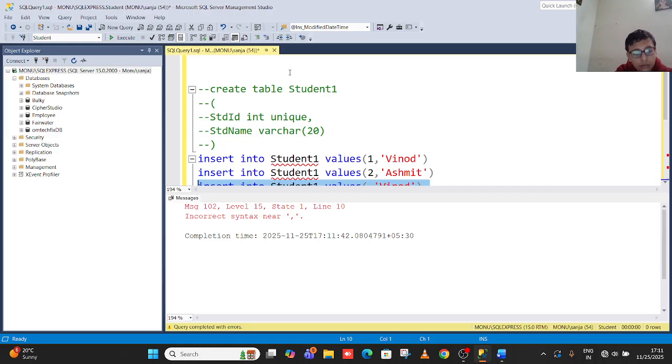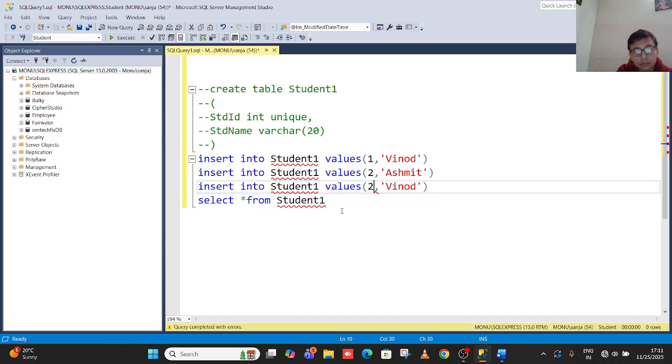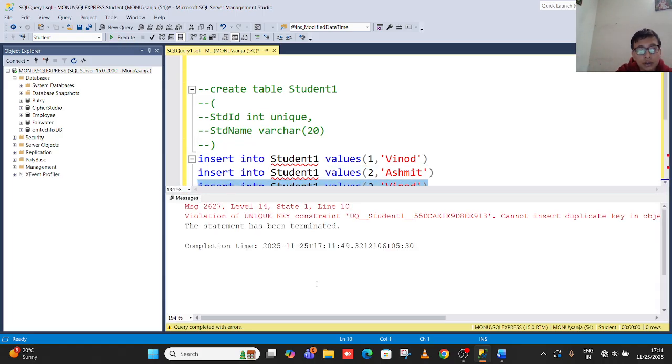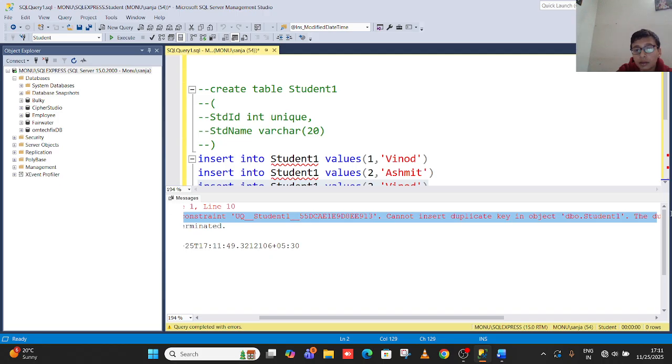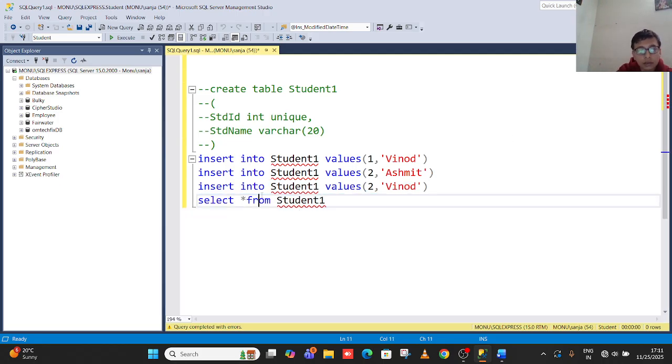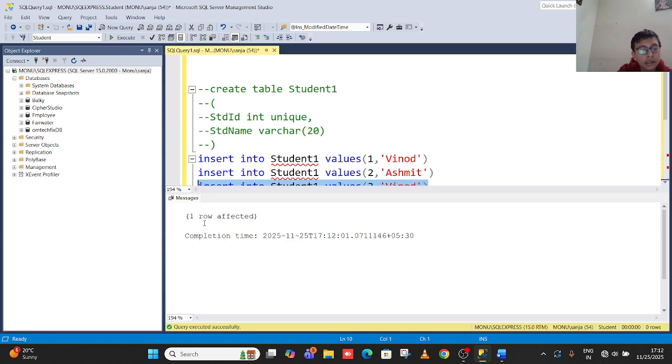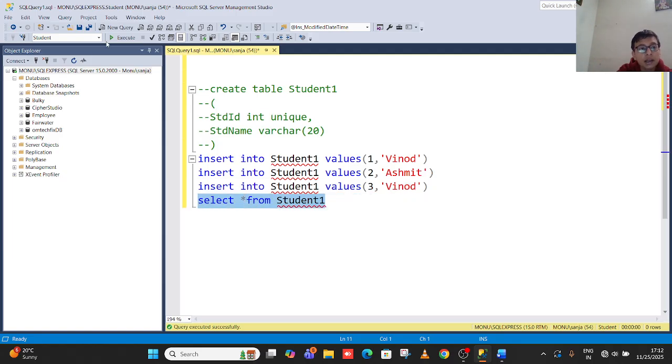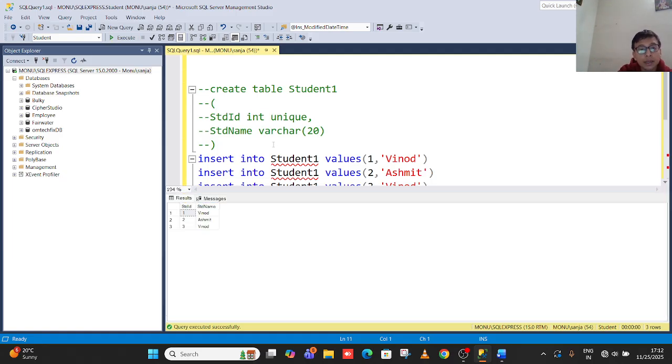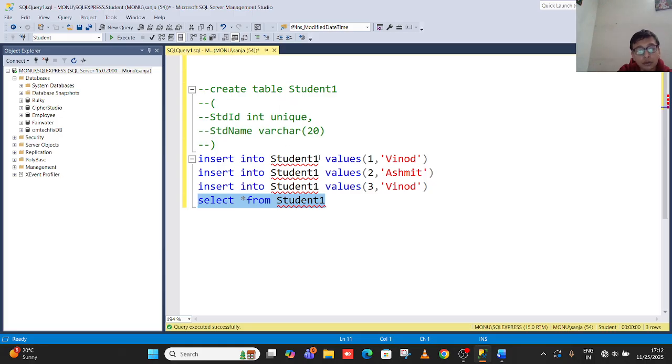Yeah. Now if you try to insert this record, you can see violation of unique key constraint on the table. Now if we do it 3 and insert, see it's inserted. It means it is almost same as a primary key, but it can be on multiple columns.